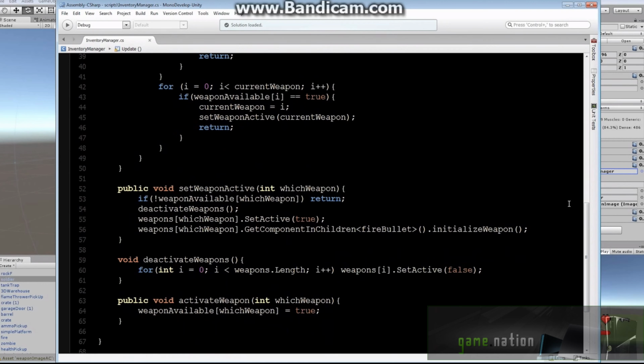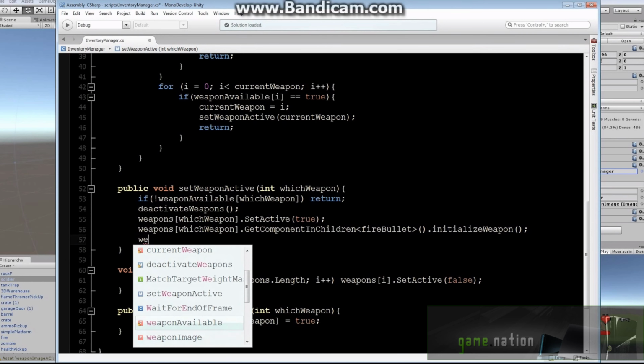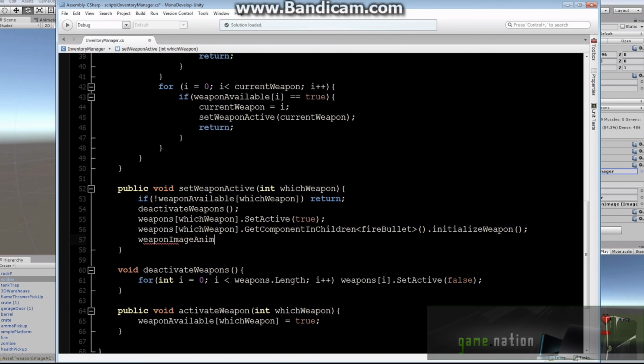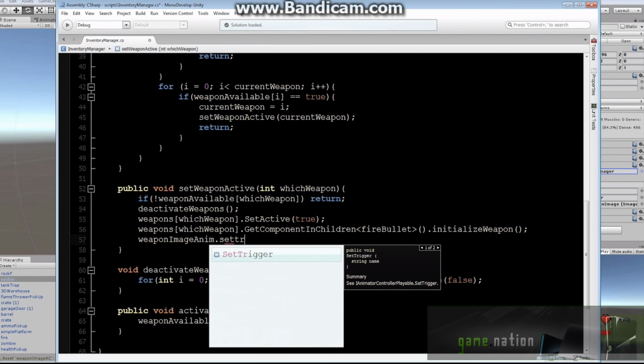All right, so here's what we're going to do. Right in here, deactivate weapon, set it to true. Once we've done that and we initialize the weapon, let's go into our initialization of our weapon right here. And what we're going to do is we're going to say our weapons, what did I call it? Weapons image something, didn't I? Man, I have a bad memory. Weapon image anim, is what we called it. And we want to basically set trigger.